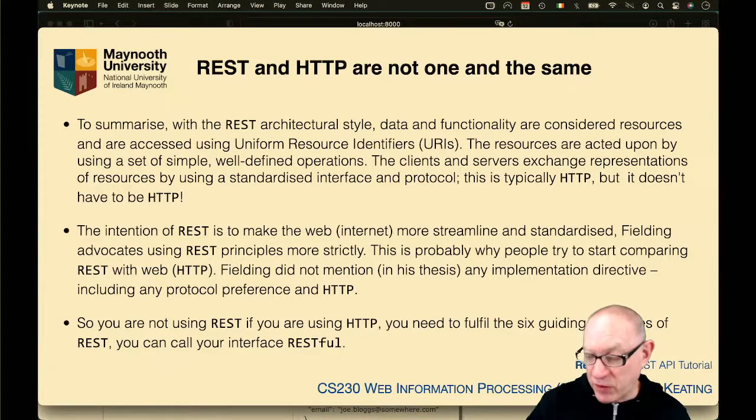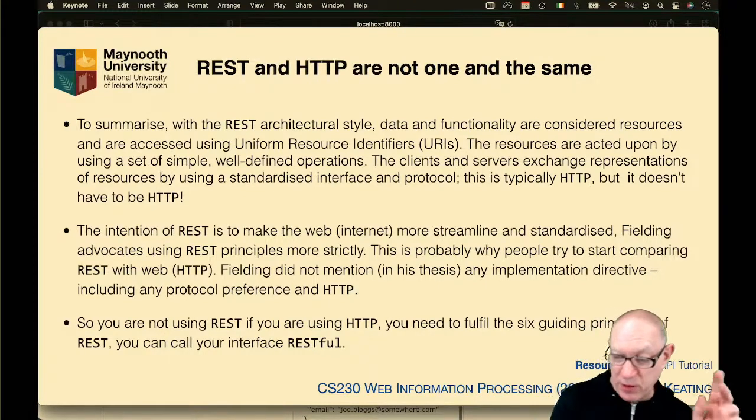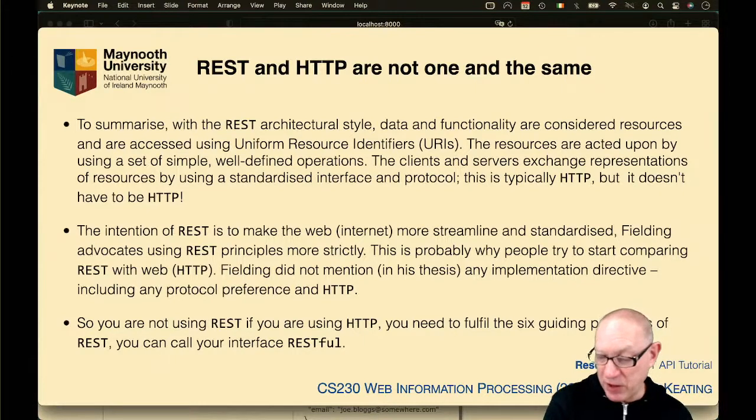The intention of REST is to make the web or the internet more streamlined and standardized, and Fielding advocates using REST principles more strictly. This is why people start comparing REST with web HTTP. Fielding did not mention in his thesis any implementation directive, never mentioned protocol preference, and never mentioned HTTP. It's the way we like to do it now. So you're not using REST just because you're using HTTP. You actually have to fulfill 6 guiding principles of REST so you can call your API RESTful.